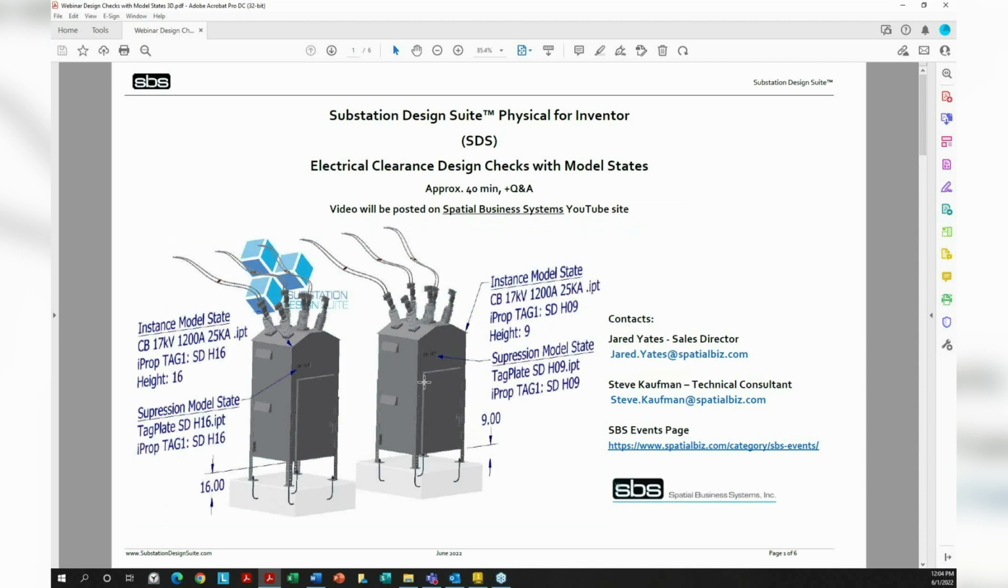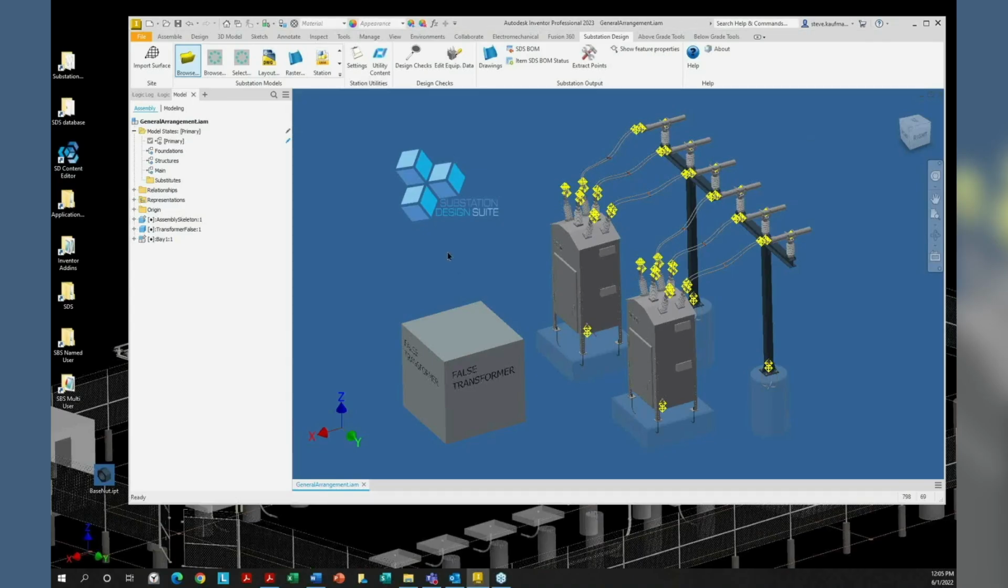And we can see that we have two circuit breakers. These two circuit breakers are the same file. These two islands, subassembly islands, they're also the same file. So let's go in and look at the model itself.